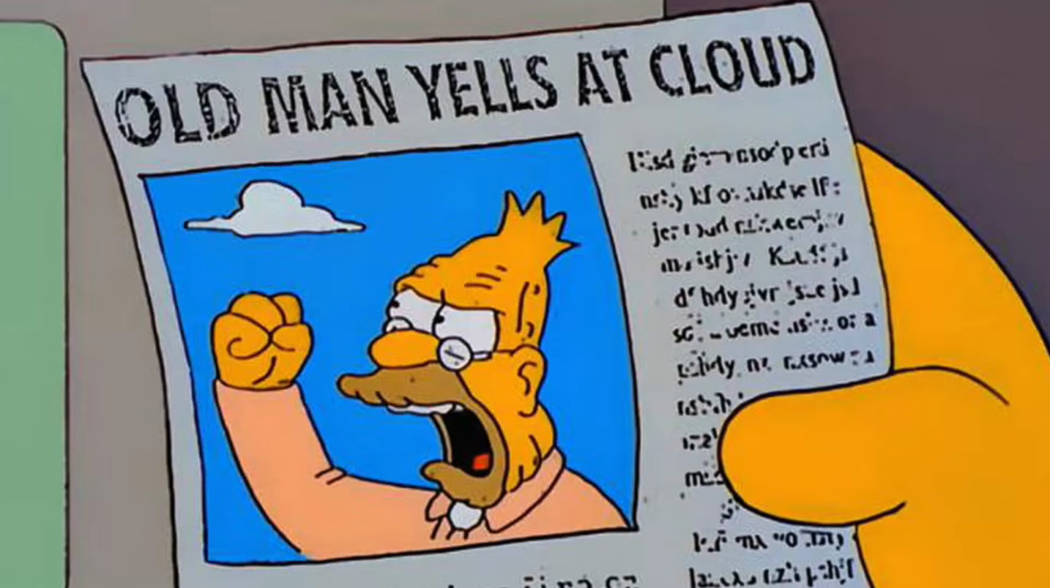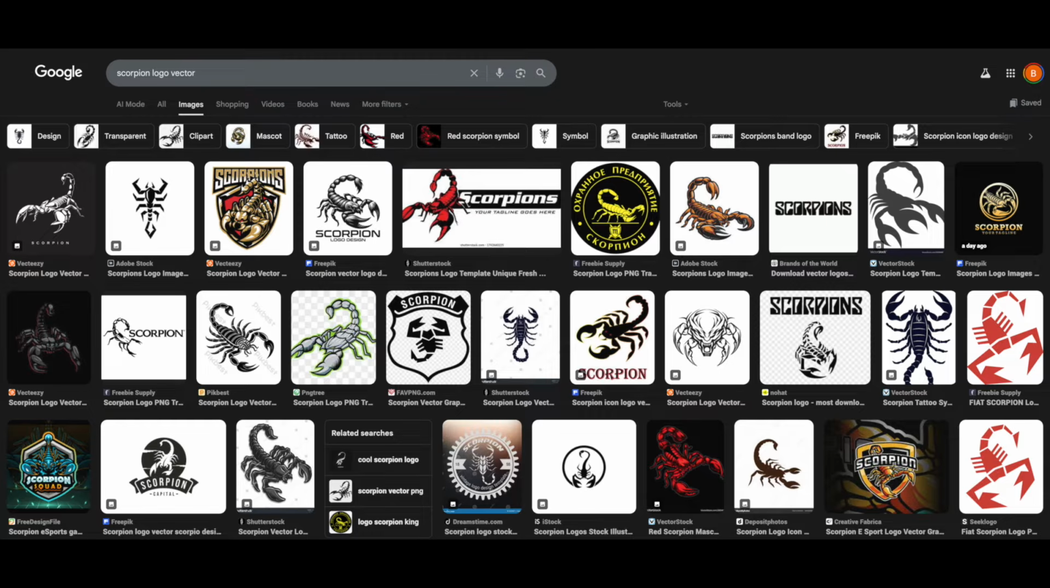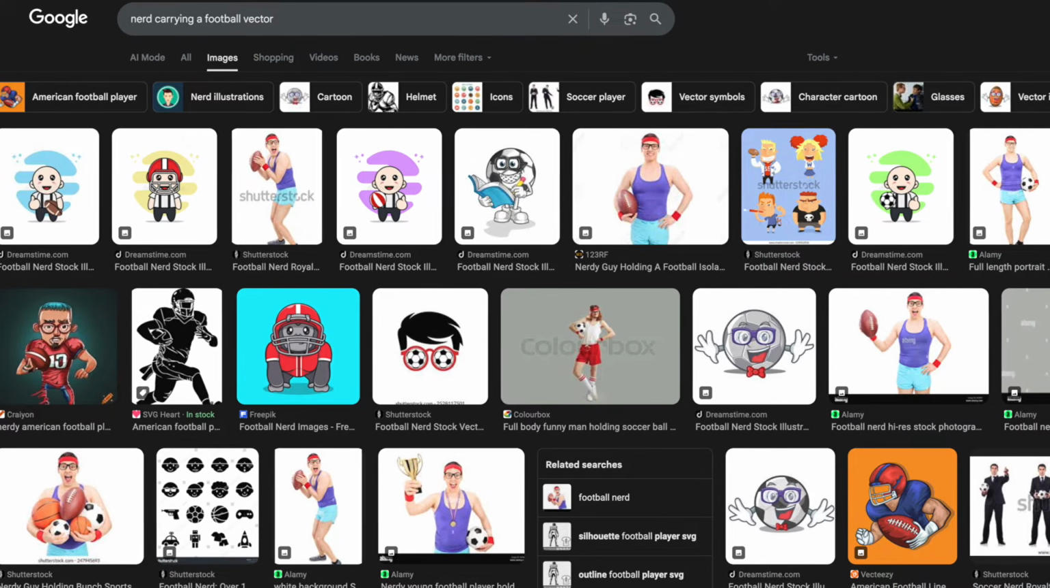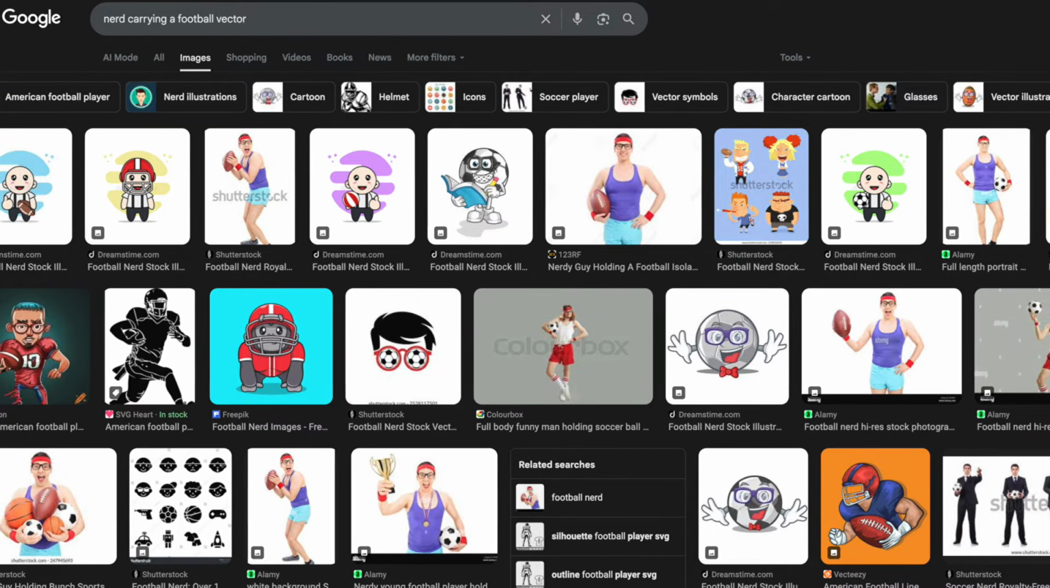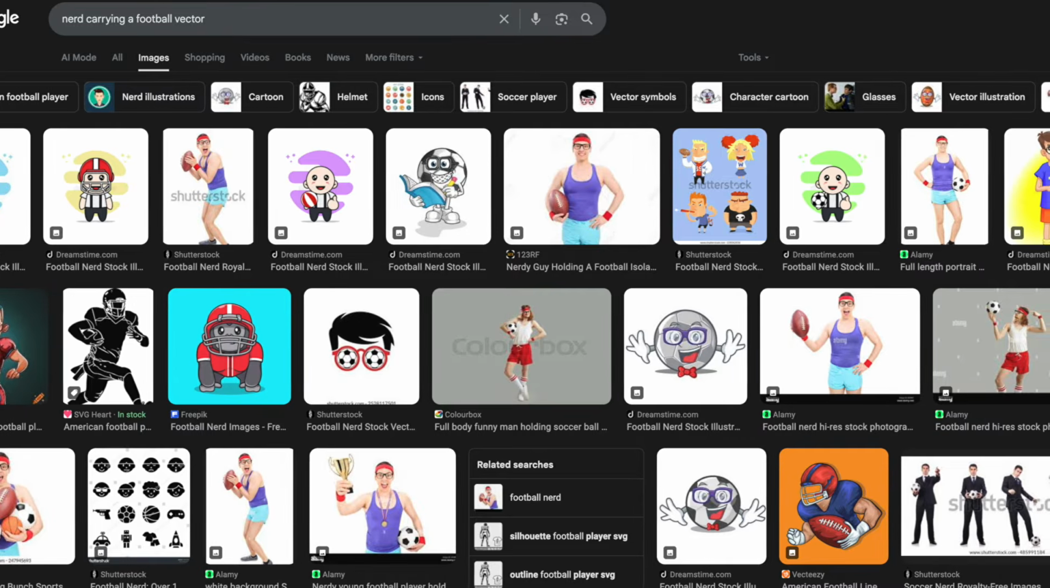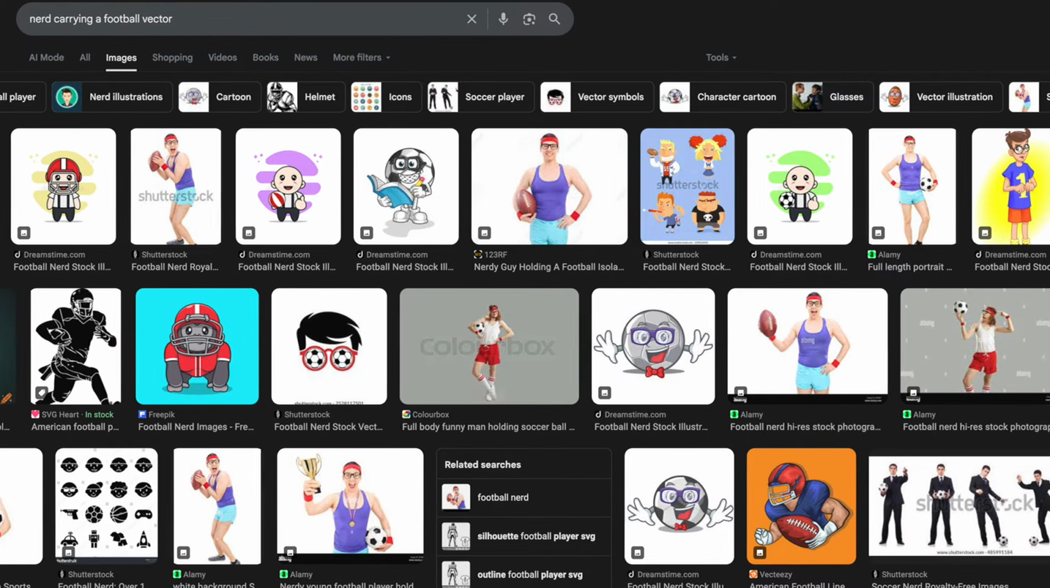If you don't want a robot creating your images and want to go a different route, you can always go to Google Images and search for logo vectors and follow a similar process. However, not going to be as much creativity. Here's what I found when I searched for a nerd carrying a football image like I did on ChatGPT, for example. Yeah, you see what we're working with here.